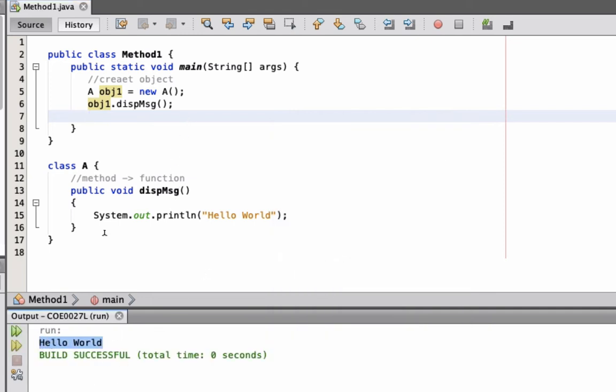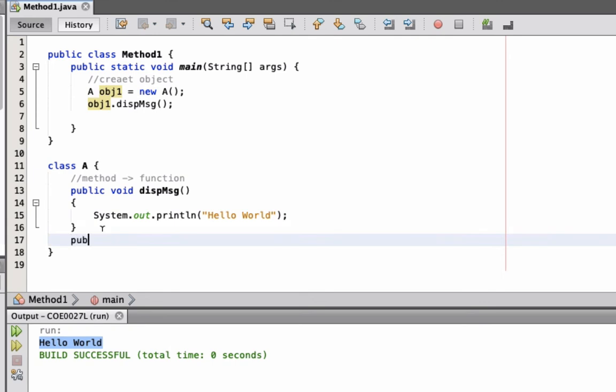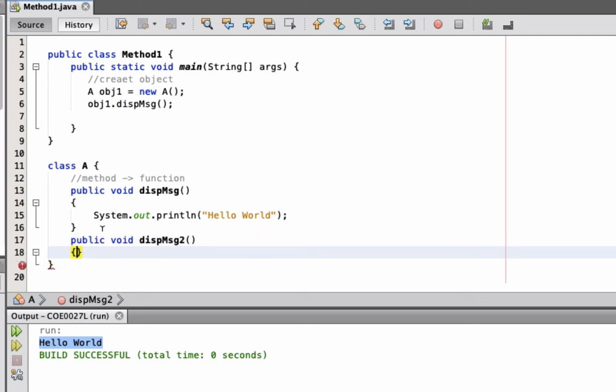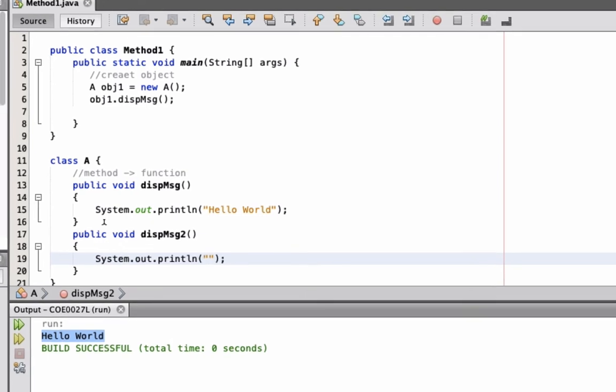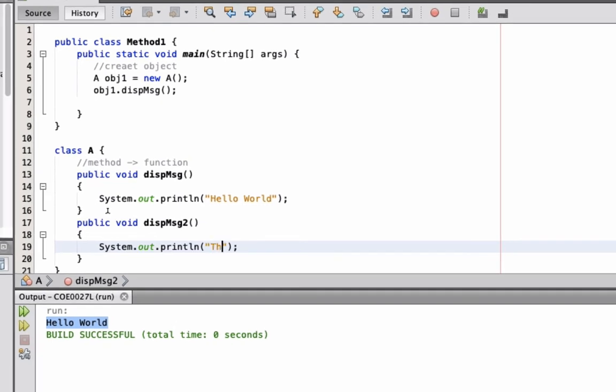Let's create another method here. Public void displayMessage, let's say 2. Something like that. Then let's give it an output. This is display message 2 method.